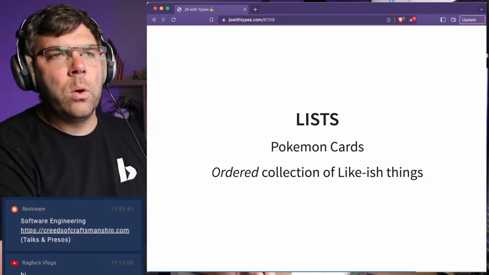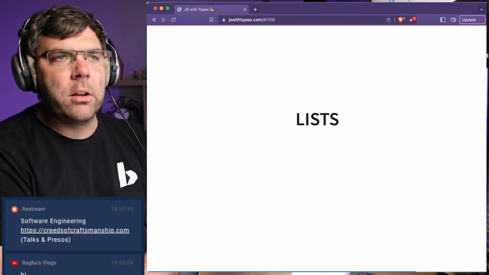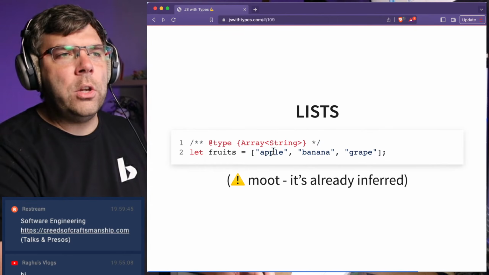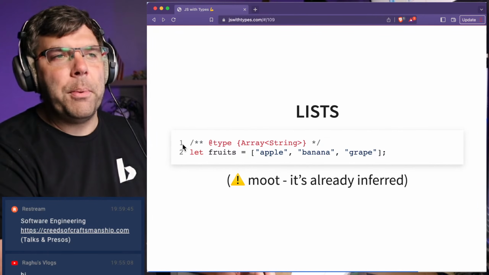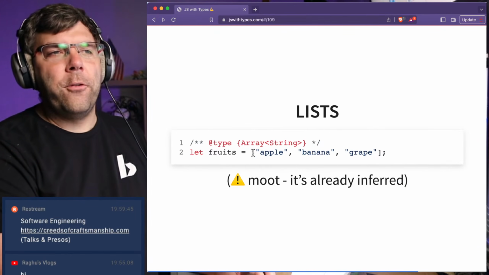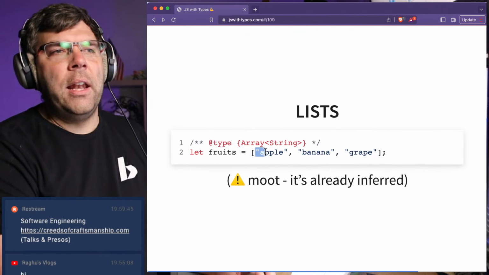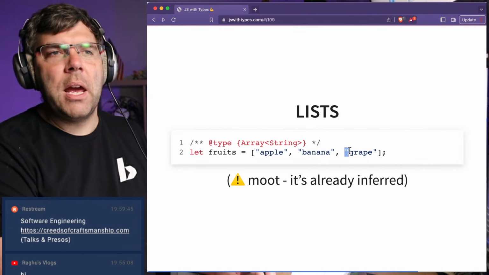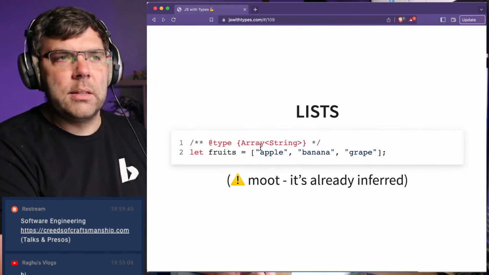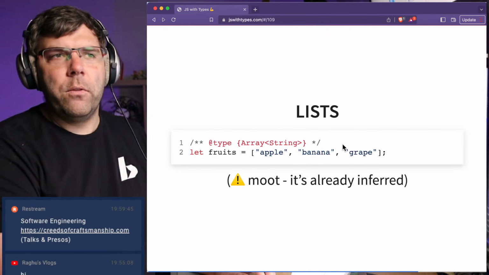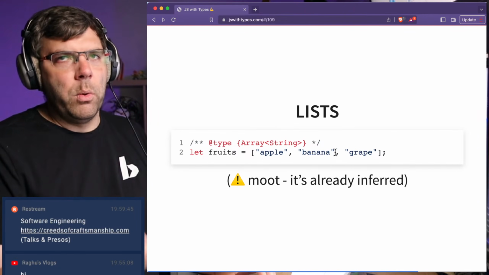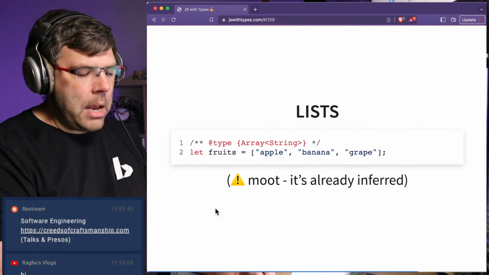Lists are ordered collections of like-ish things. Think Pokemon cards. They're numbered 1 through a billion. But there's a lot of things you don't have to type, and primitive lists are actually one of them, because it can infer, okay, this is obviously a list, and this is of the same type, this is of the same type, this is of the same type. There's nothing that contradicts the type of this list, therefore this list must be of type string. So you can type it for the purpose of communication and documentation, but in terms of the TypeScript checker, it will know that a list is of a certain type if it's primitives.